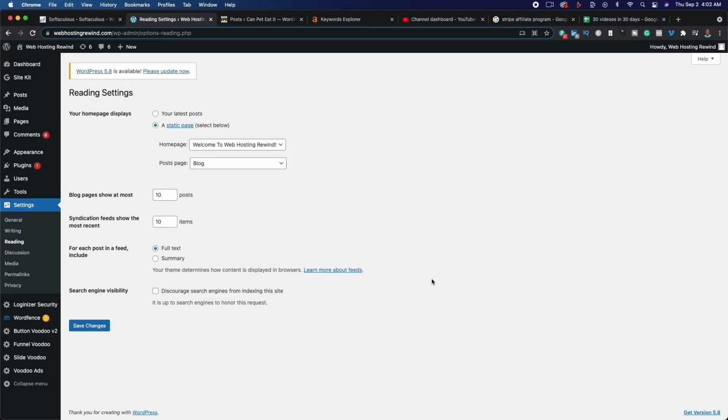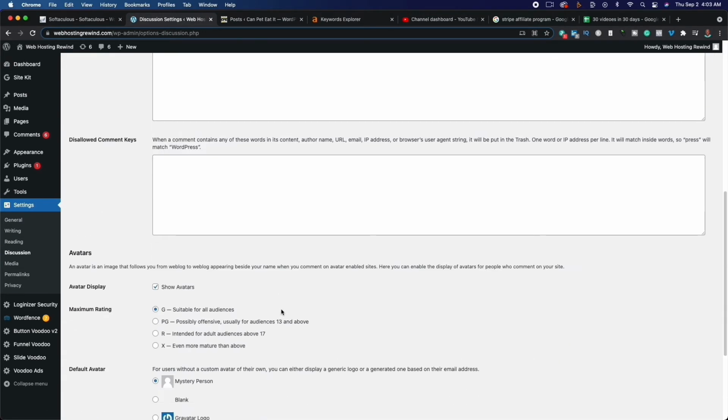In reading, very important, you want to make sure that your homepage displays your latest posts. That's the first thing. And the second one is you want to make sure that your search engine visibility is unchecked. Do not check this: discourage search engines from indexing this site. You do not want this, because if this is checked, people aren't going to be able to find your website, and everything that we do after this is going to be a waste. So go ahead and click save. This should be unchecked.